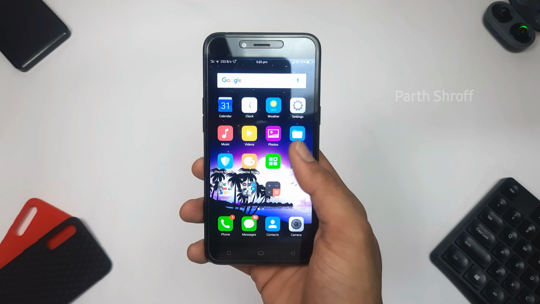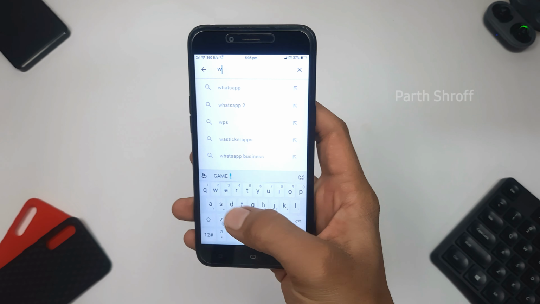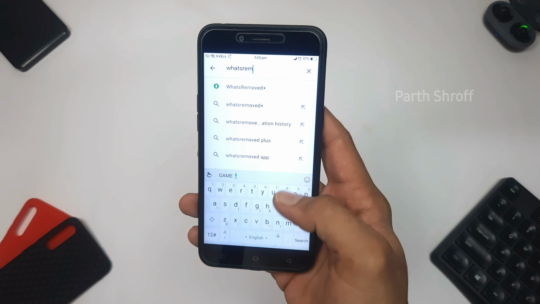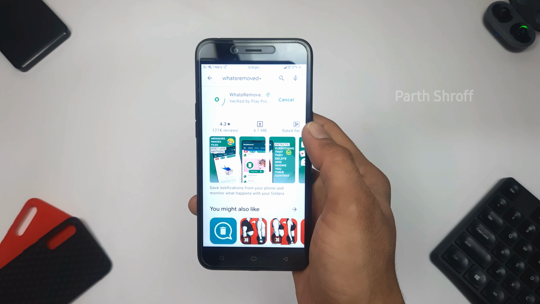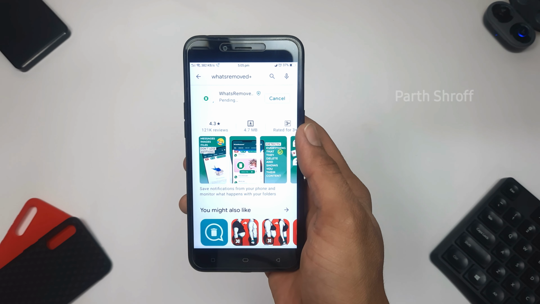You need to install an app named WhatsRemoved Plus. It is a free app. It is also available on Play Store. I will be giving its direct link in the description box below so you can check it out there.